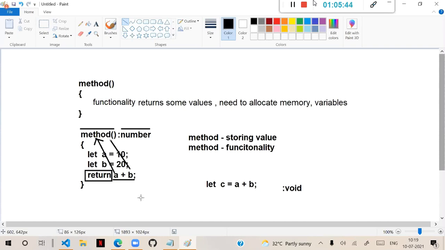Return is not a statement to return value. Return is a statement to terminate the execution. Am I right? Return is a statement not to return value. Return is a statement to terminate the execution. That means now after storing the value in the memory of the method, it is terminating that method. That means now method functionality is terminated, only its value is present inside the method.